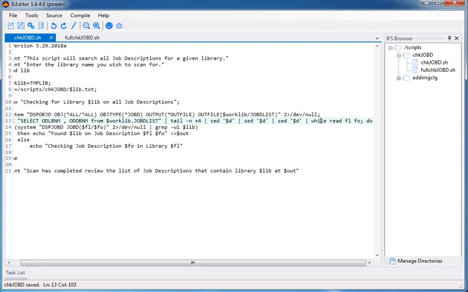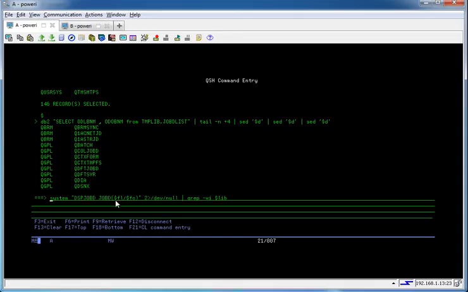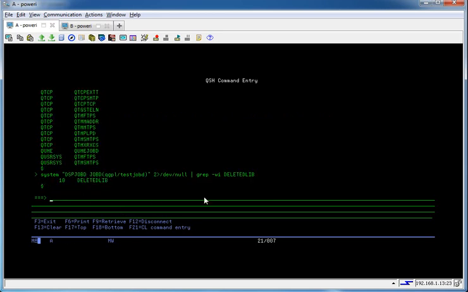Alright, I'm going to ignore the loop part of this and focus on the grep -wi. Since we know the library name we're searching for, I'm just going to copy this command out and show you what it does. Okay, so we'll just modify our variables so we know which one it's on. It's in QGPL, and it was test job D. And we're grepping for deleted lib. Okay, so that's what we get back with the grep -wi.